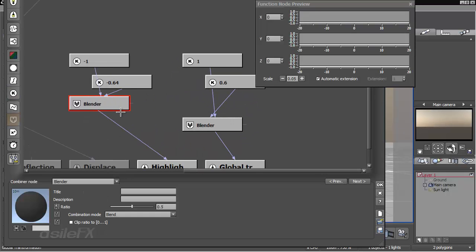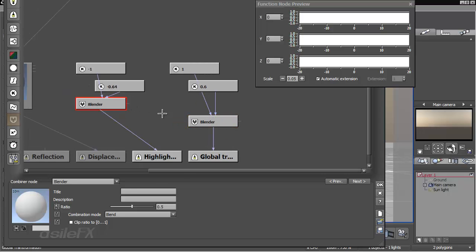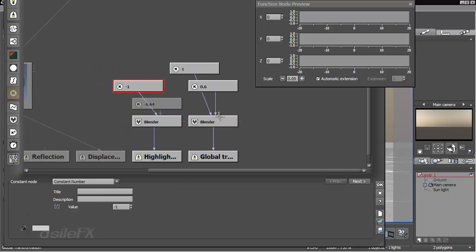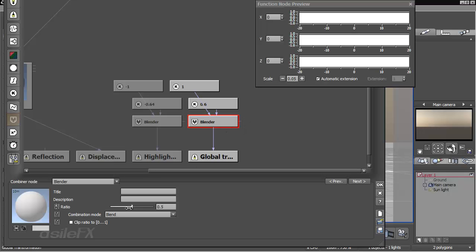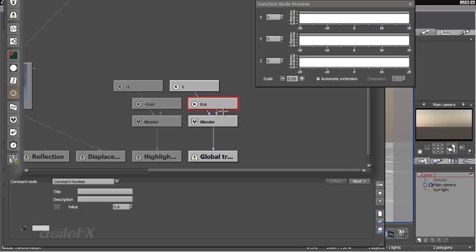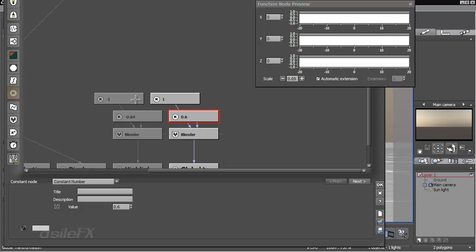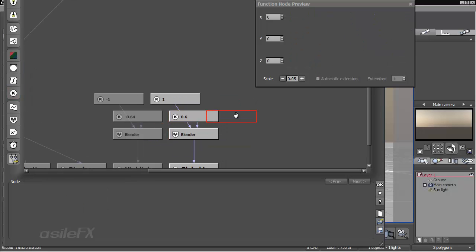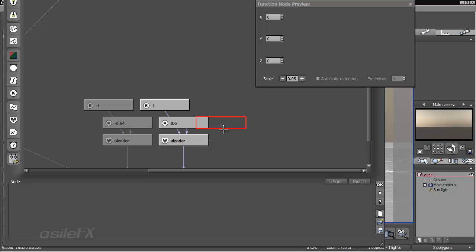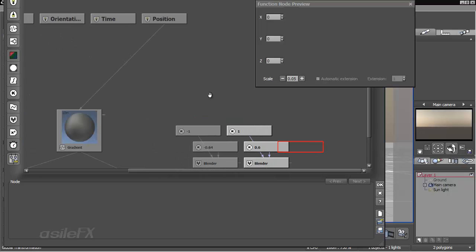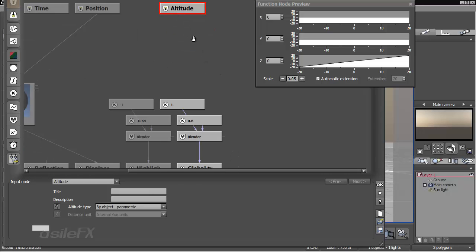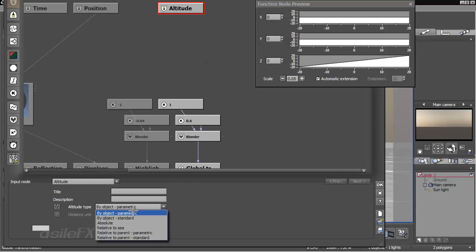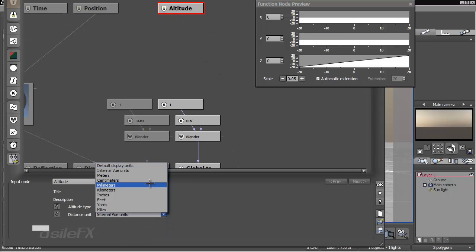And we connect those. So now what we want to do is use the time to modify the blender, and just change the ratio from 0, which is that starting point, all the way up to 1, where we get to the partial transparency. Same thing with the highlight, going from no highlight to a little bit of a highlight. So what we're going to use for the direct control of this is going to be the altitude input. I'm going to go ahead and bring that input node over to the right over here, and I'm going to change the altitude type to absolute, and then we can change that to meters.